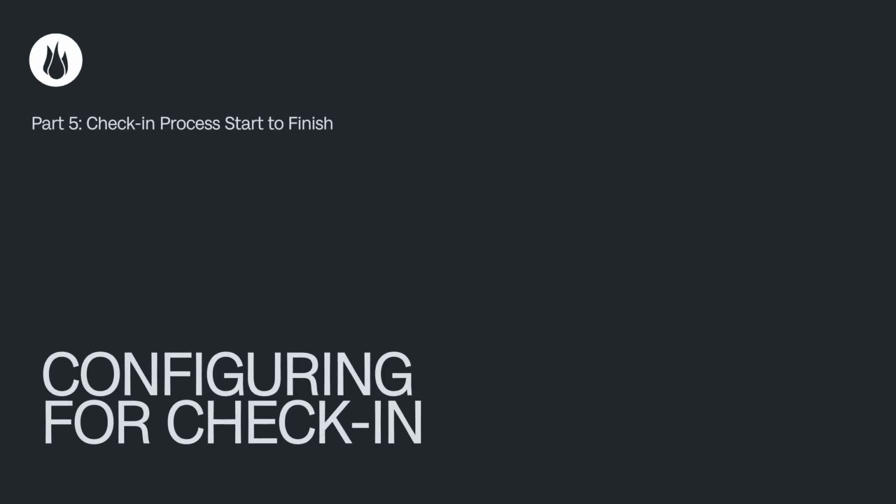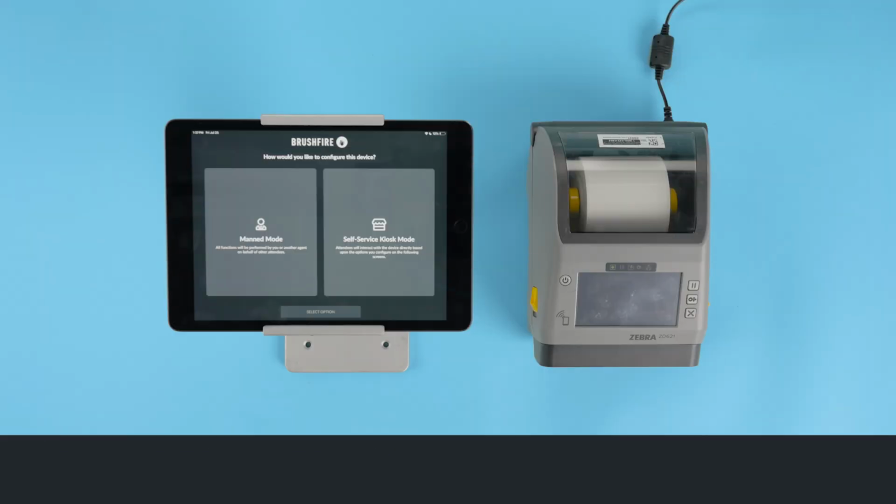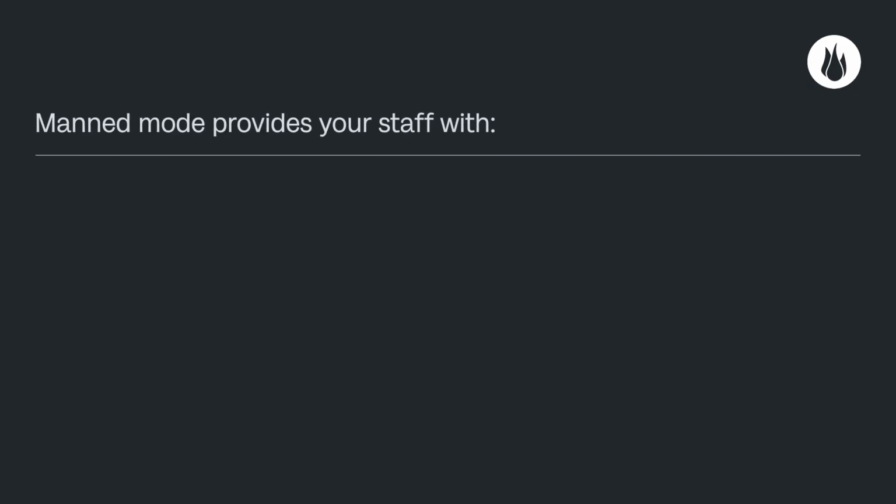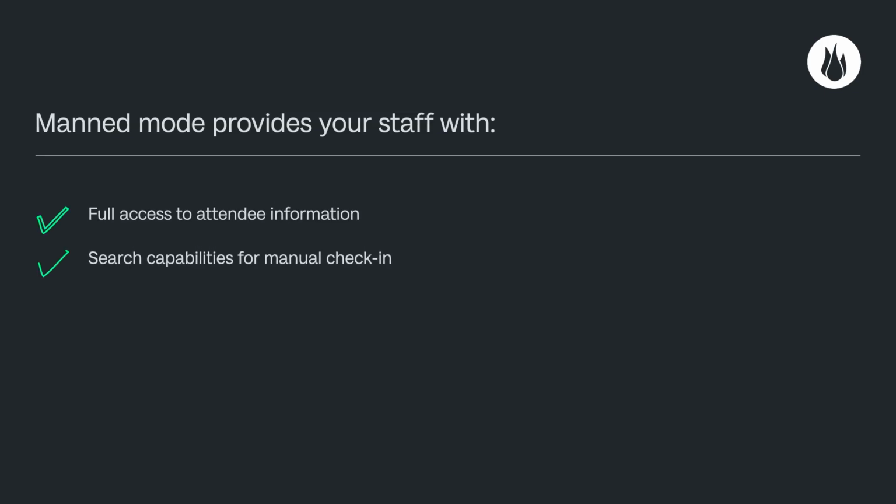Configuring for check-in. Once you're logged in, you'll need to configure the app specifically for checking in attendees. Selecting manned mode. As mentioned, we'll be focusing on manned mode for this walkthrough. After logging in, you'll be prompted to select an operational mode. Tap manned mode to continue. Manned mode is ideal for check-in as it provides your staff with full access to attendee information, search capabilities for manual check-in, multiple check-in modes, and access to administrative functions if needed.